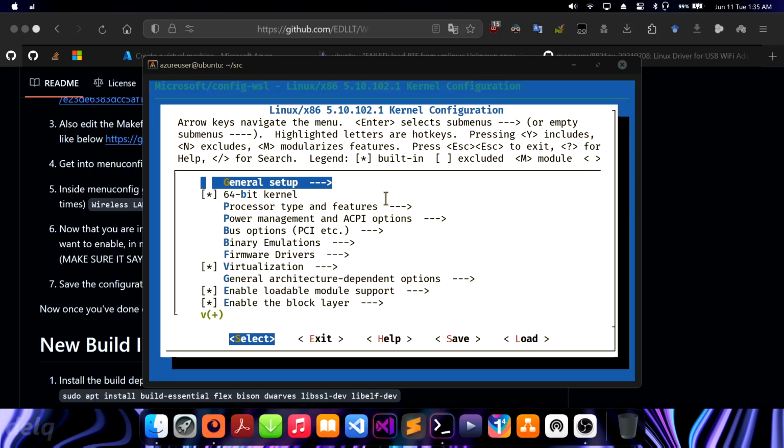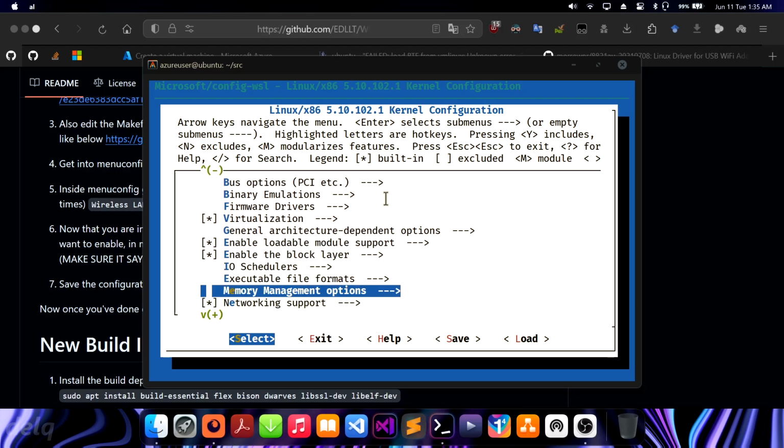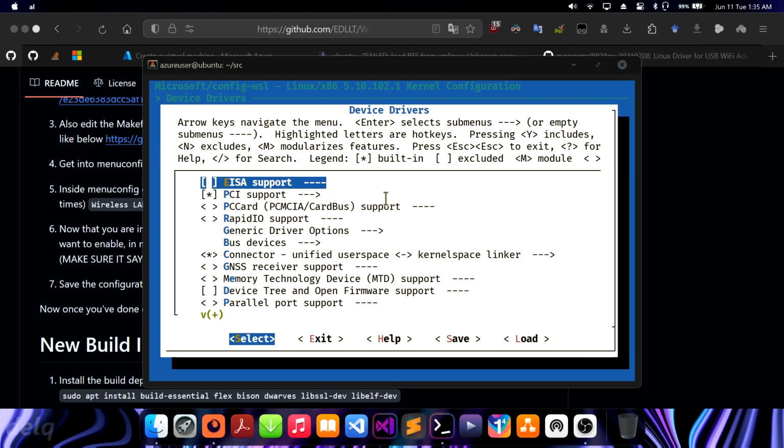Go to Device Drivers, Network Device Support, Wireless LAN, and then Realtek Devices. Use the arrow down key to navigate.